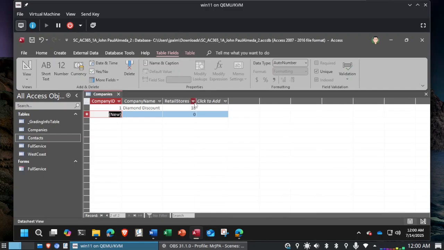Okay, now because I performed this best fit or auto fit, I need to save the table, and I can just use Control S as a keyboard shortcut. To close the companies table, you can click on the X next to companies.